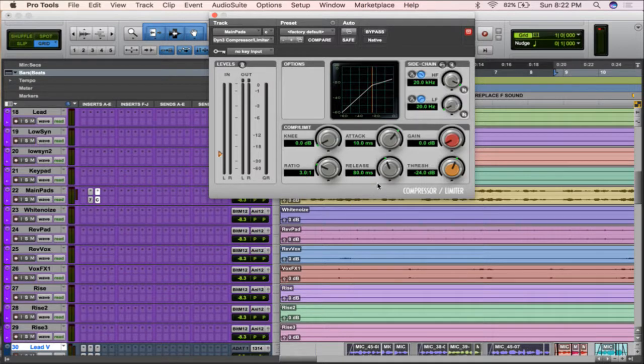That's what it means. Then your release is how long it takes for it to fade out, and your attack is how long it takes to actually come in and turn on. Then you've got your knee, and that just makes it a little softer, so it's not going to act as aggressively. Then you've got your makeup gain.